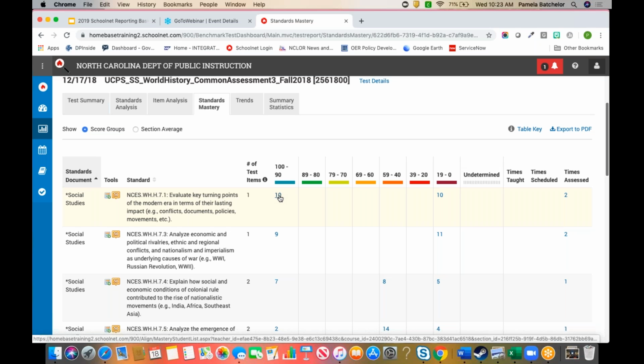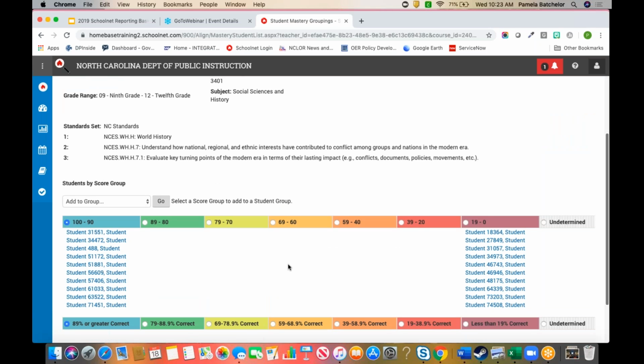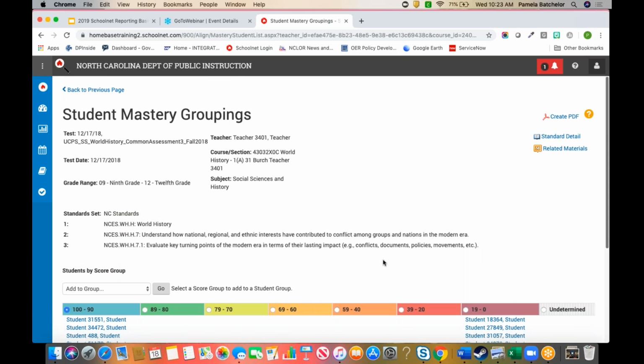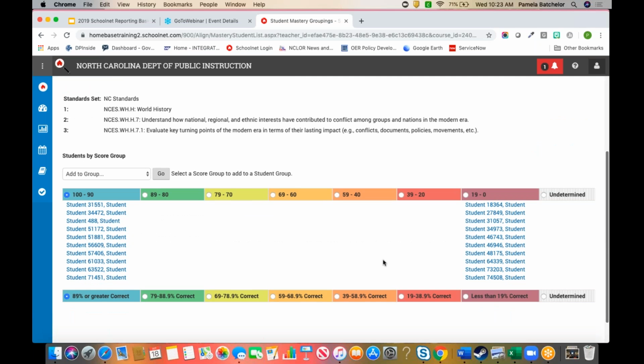So I'm just going to click on this 10, and just to give you an example, for this particular standard, I have 10 students that have indicated mastery of it, and then I have 10 students who don't. Now, for this example, remember I only had 1 question on this standard, so I can't really use this as a clear grouping, but as this report grows throughout the year, my groups will be formed for me using Schoolnet.